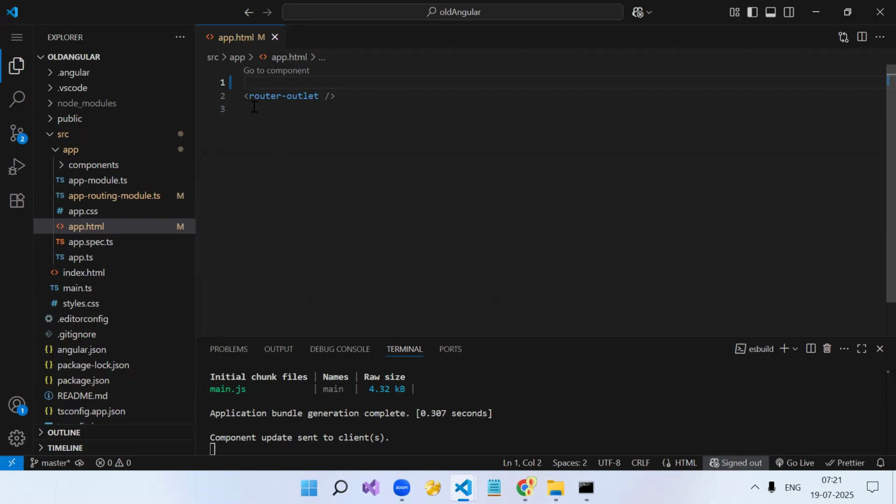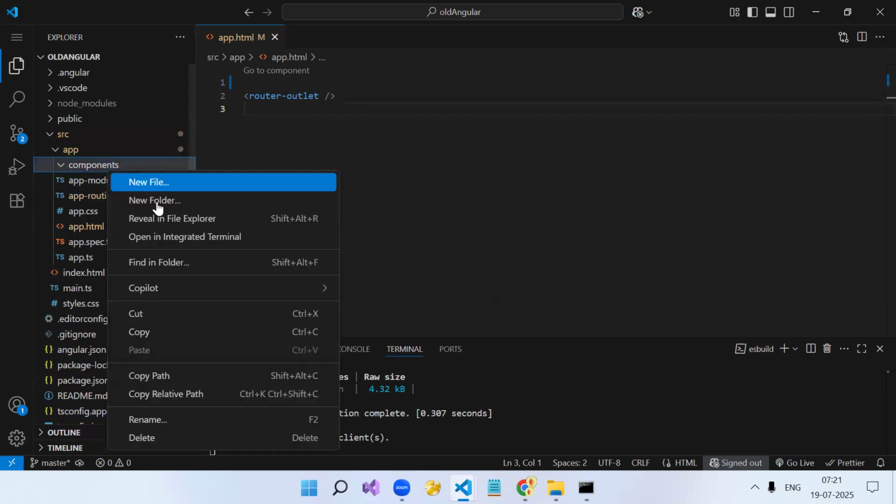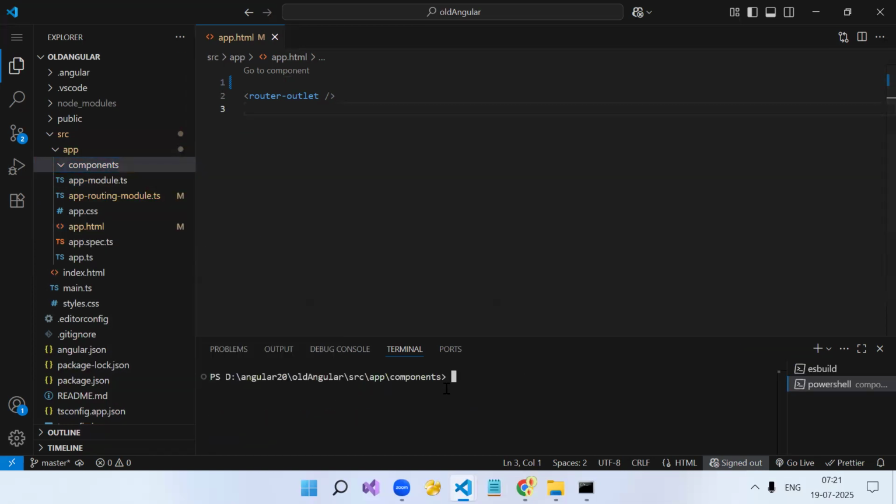Correct? Yes or no? If you don't have router outlet, that component won't be loaded. Whatever route you have activated, or even the URL, whatever the route name you have, that component won't load. Okay. Now, in the component folder, I'm creating some components.